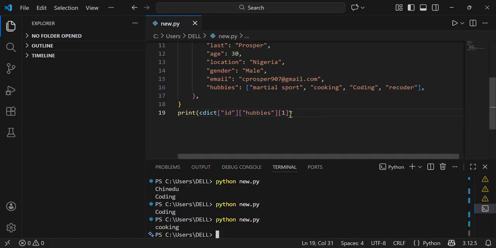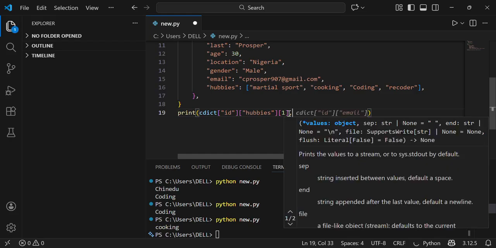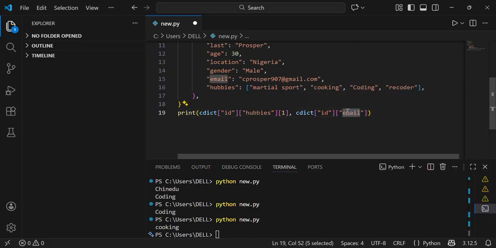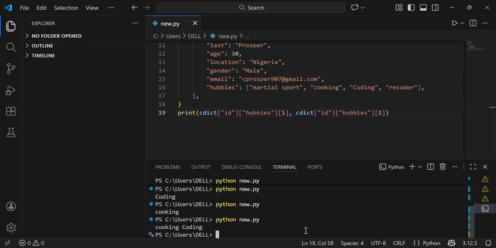Now, what if we wanna print both cooking and coding? You put a comma here, then still the same way we did the first one, put in hobbies, then this will be index 2. Save, come over here, run this. Look at it, cooking, coding.